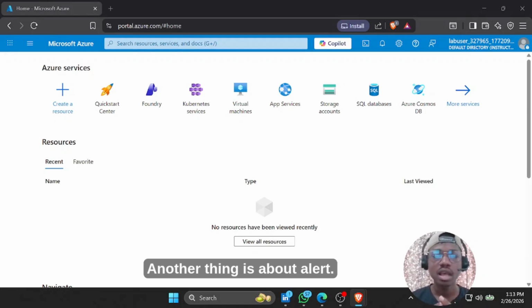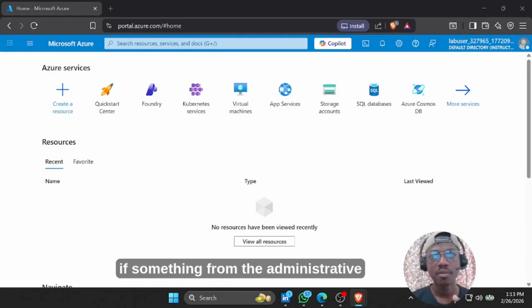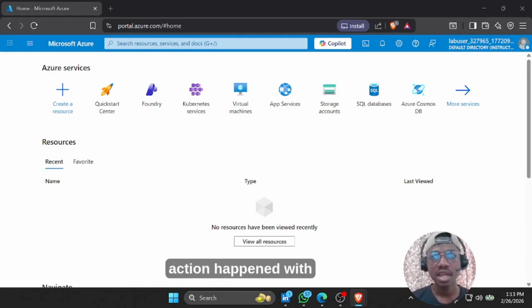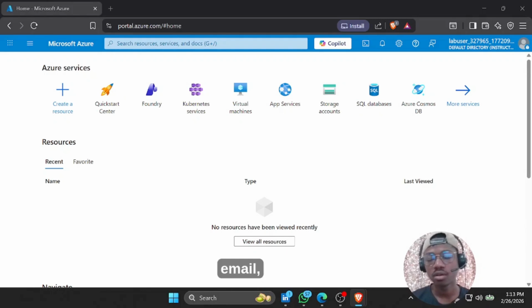Another thing is alerts. For example, if some administrative action happens with this virtual machine, we can receive an alert by email or something like that.